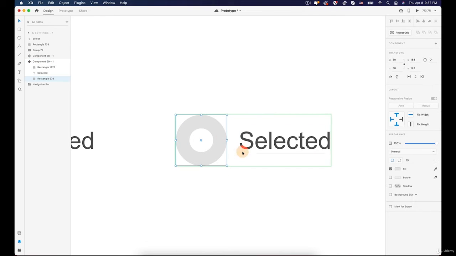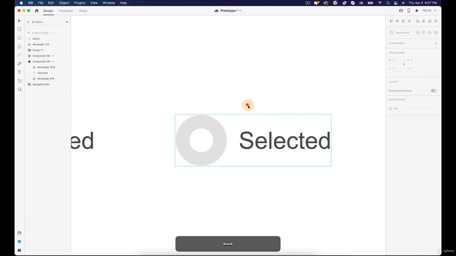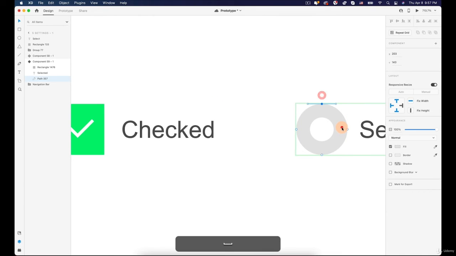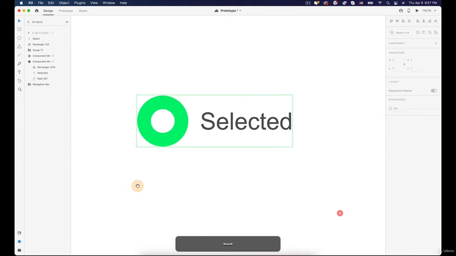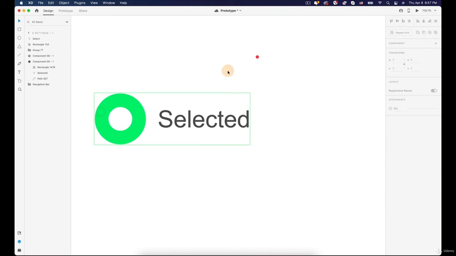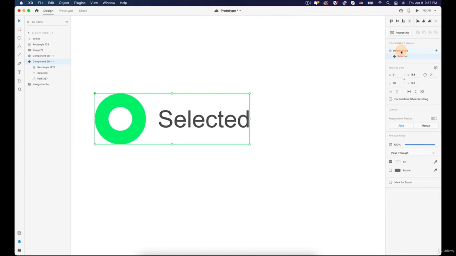And then the below circle, click on it and change the color to green. I will make it to the same green that we have for the previous one, which is this one. Okay, now for this component we have two states. We have the default state and select state.